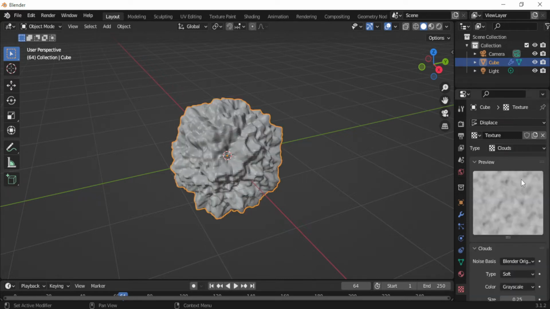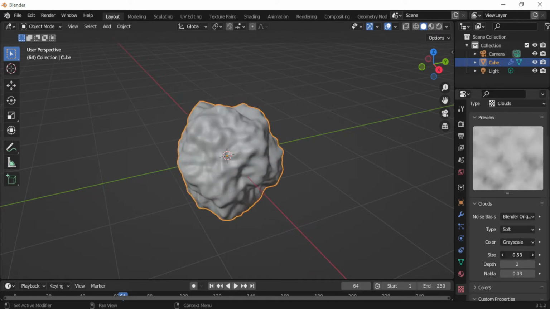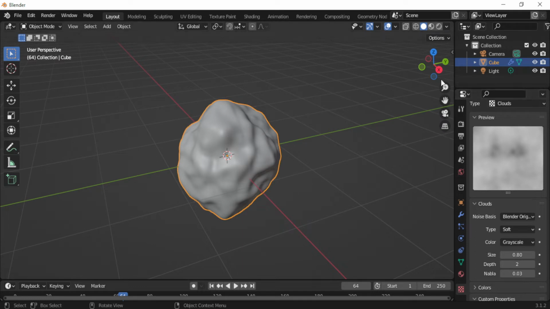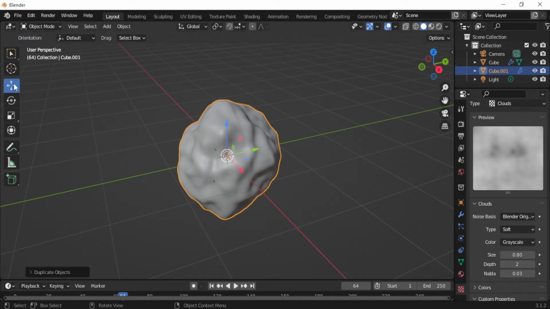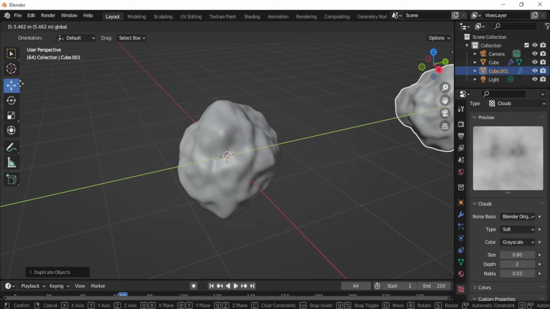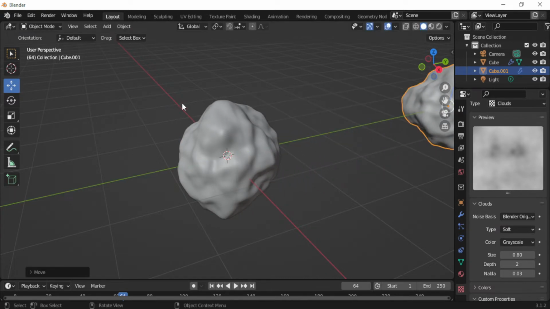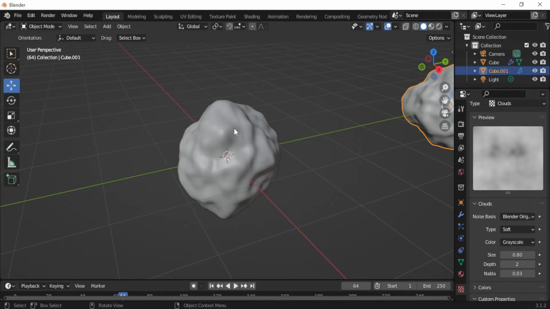Type clouds. Size 0.8. Shift D. Move the selected item. Left click and click Shade Smooth.